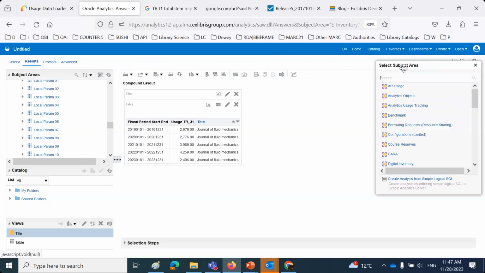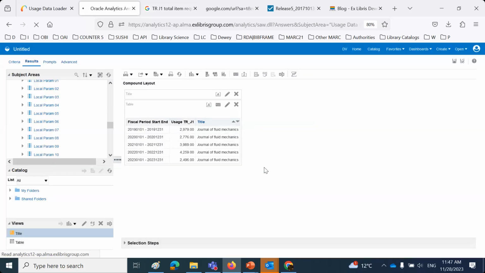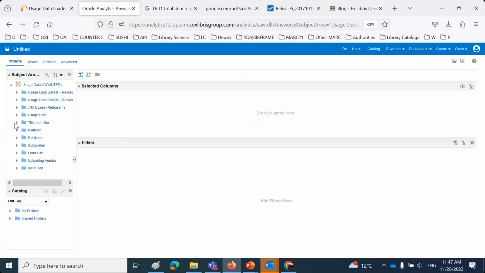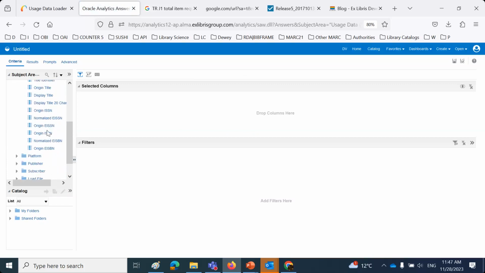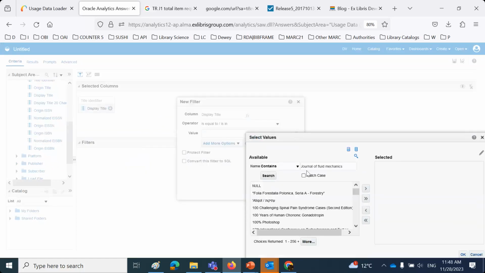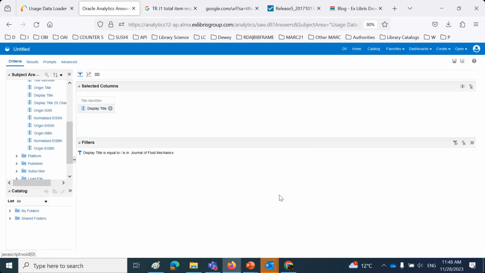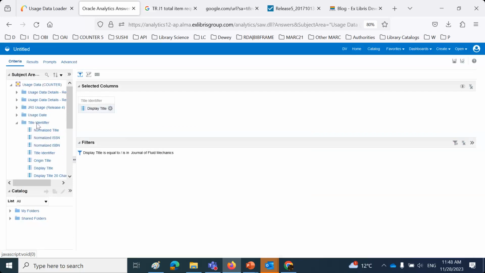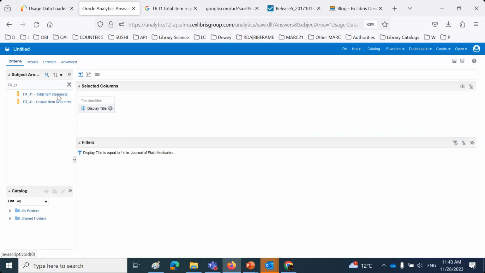Let's do that. Create analysis, usage data counter. And now we'll say title identifier. Let's say display title is the Journal of Fluid Mechanics. Let me do it like this so we're sure we got the right one. And now I could say, give me the TRJ1 unique title, total item.